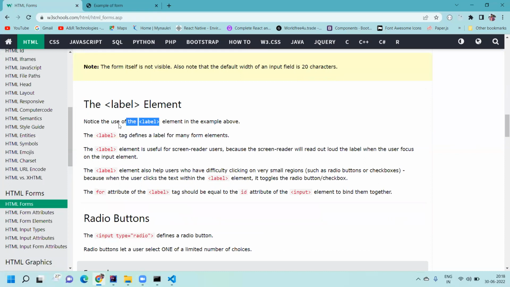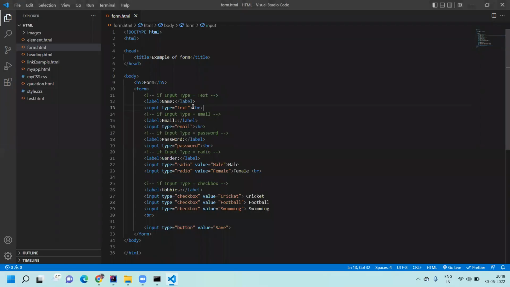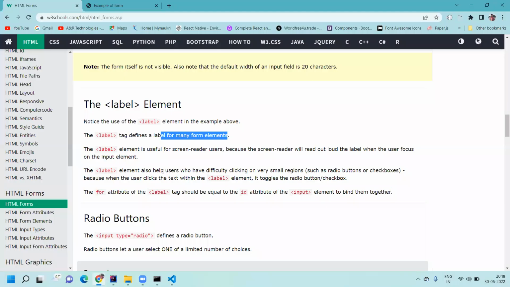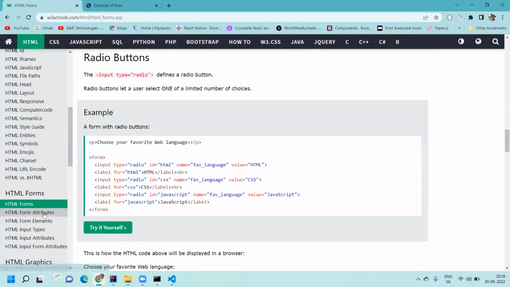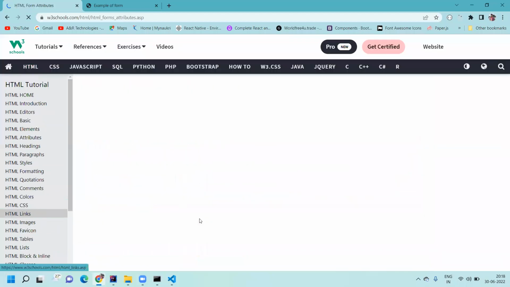Another element is label. What is the label tag? The label tag defines the label for many form elements, whatever elements you want to provide. For example, this field belongs to the name field, so in that case you need to use a label. Inside the label you provide the name text, whatever text you want to display in your UI. Okay.